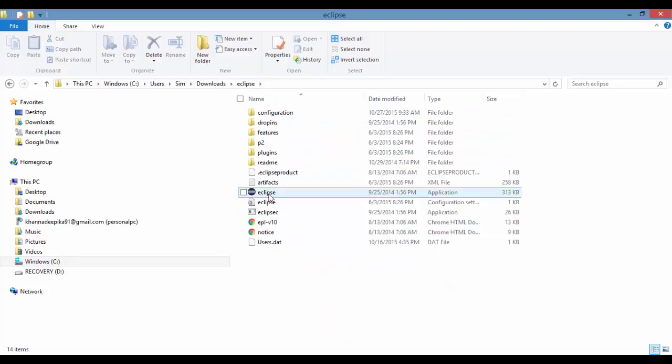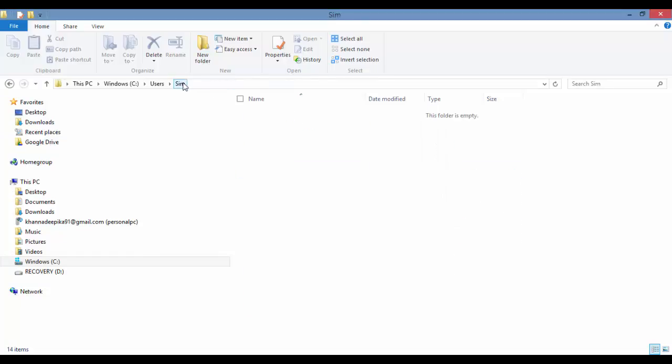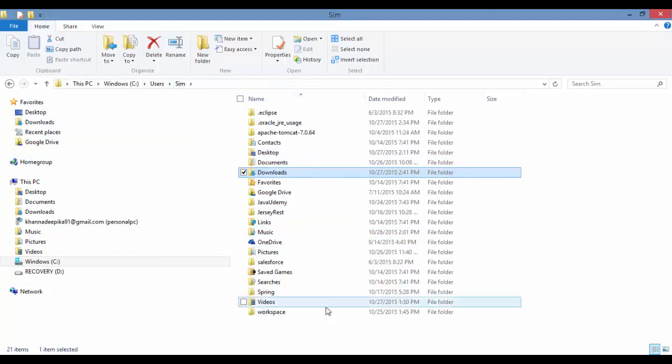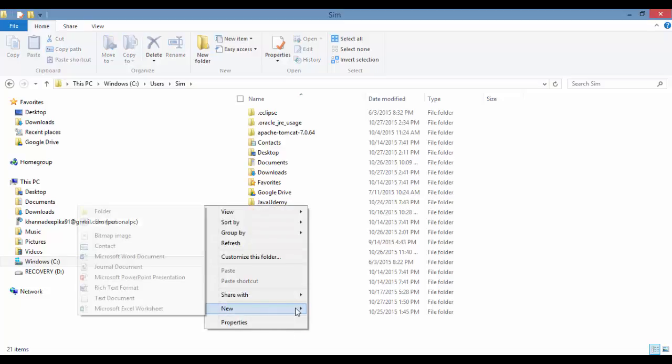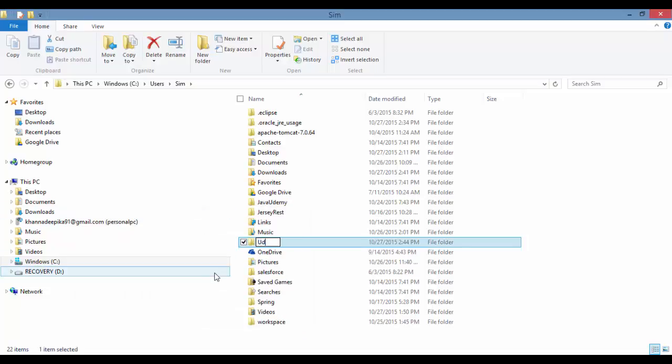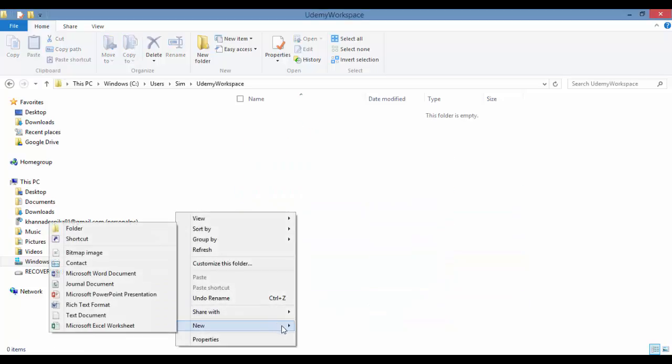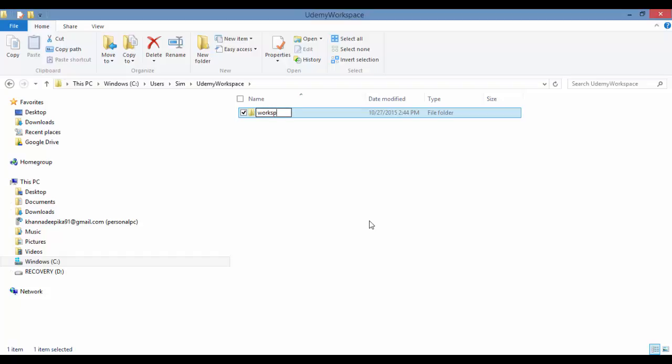In the Eclipse folder you're going to see this Eclipse application. You double click on the application, but before you do that you need to create a workspace. Workspace is basically the place where all your programs will be written. So we want to go ahead and create a workspace. I can go to the users directory and create a workspace here named Udemy workspace, and inside of this Udemy workspace let me have a folder named workspace. So this is my workspace, and all my programs will be written here.